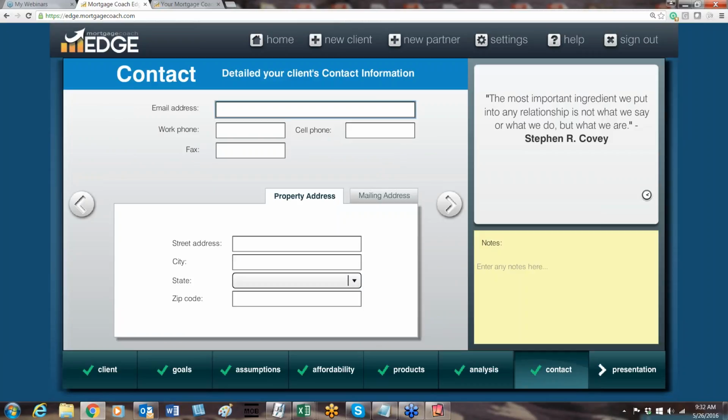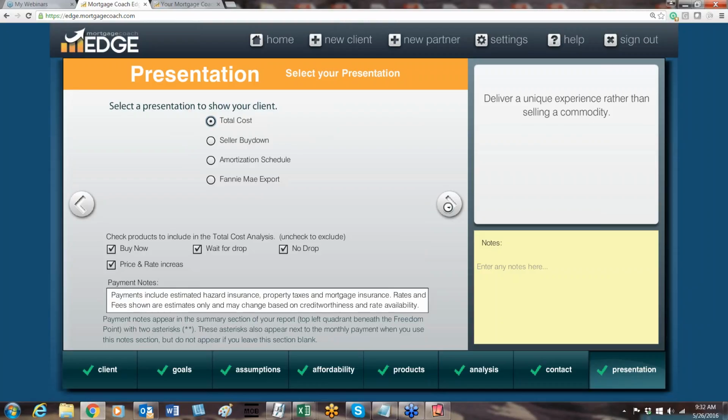Moving on, contact information. You can fill out this information. If you're doing a marketing piece, you can also add some information here, and it could be a tagline at the top. Moving on, we're done. So, oh, no, we're not.